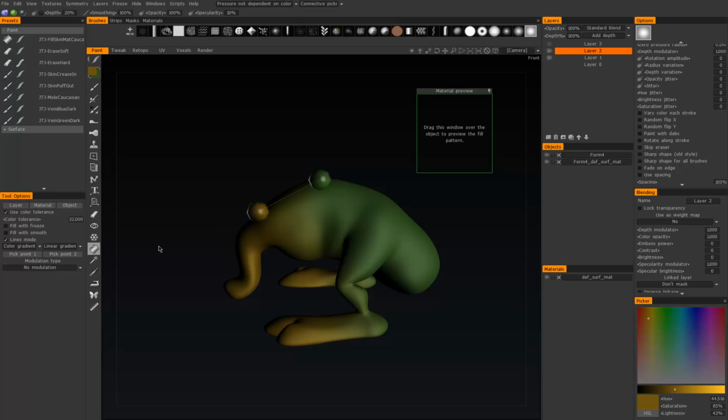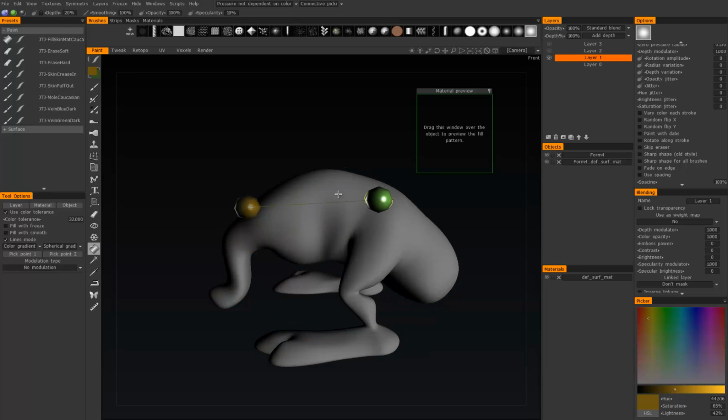You also have different options here. By default it's set to color gradient, which is what we just did. We can disable the color gradient. We can also fade opacity. Instead of going from one color to another, we can also set it from a linear gradient to a spherical gradient. Let's hide layer 2 and go to layer 1 and drag that out.